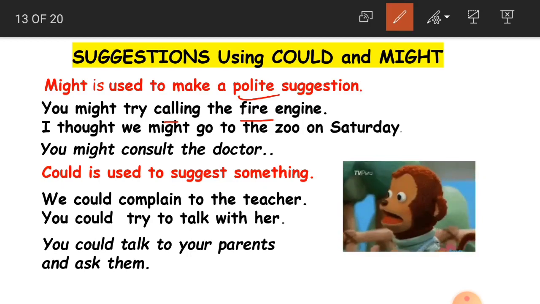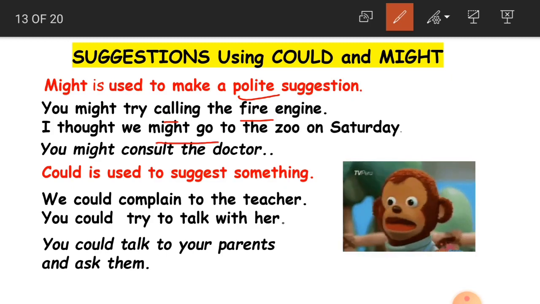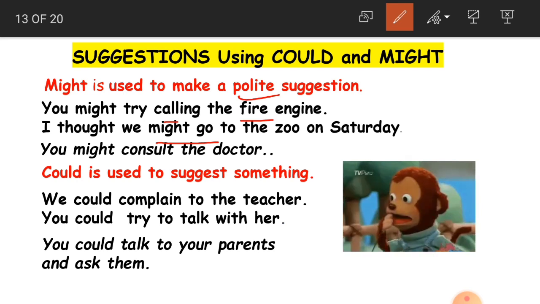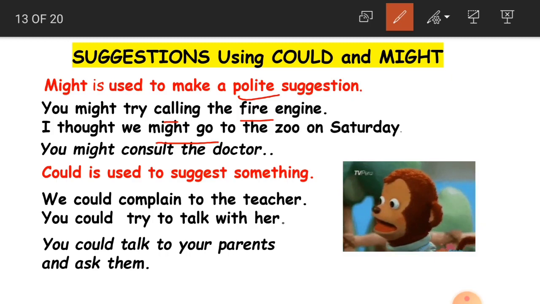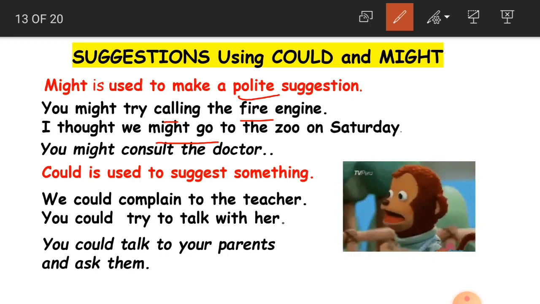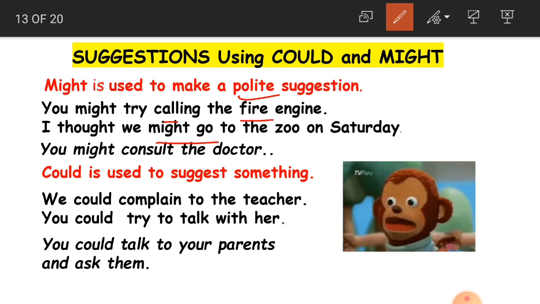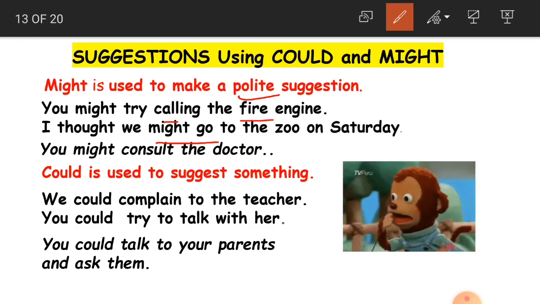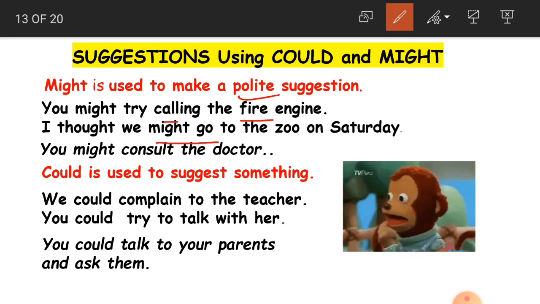The other one is, I thought we might go to the zoo on Saturday. You wanted to go to the zoo. You are wishing to go to the zoo, so you are not asking here. You are not requesting, you are not asking. But in this other way, as a suggestion, you are keeping your point. I thought we might go to the zoo on Saturday.